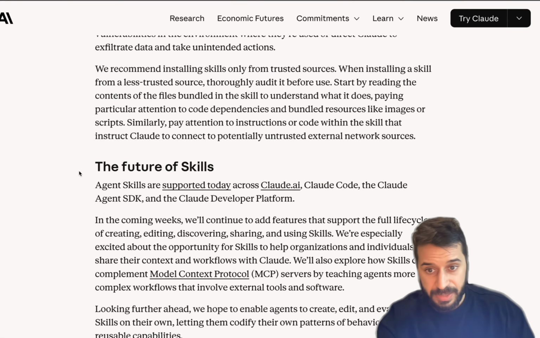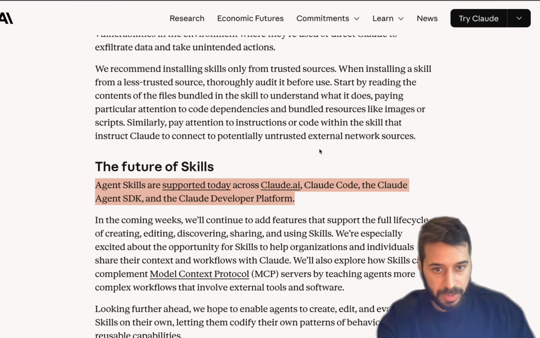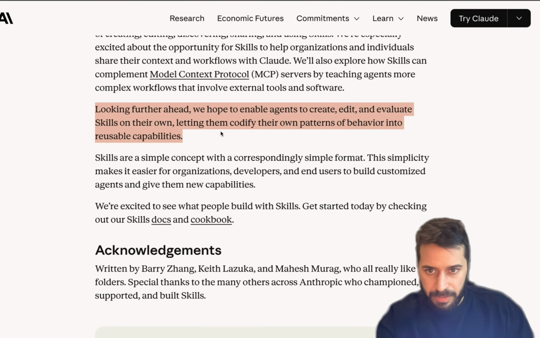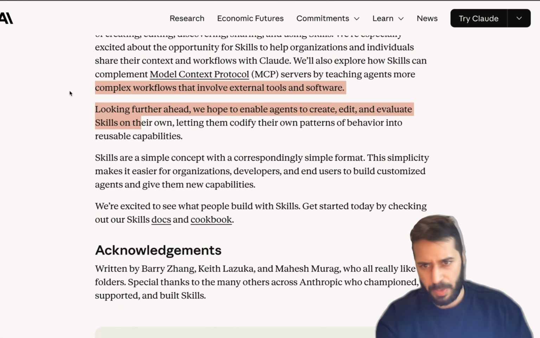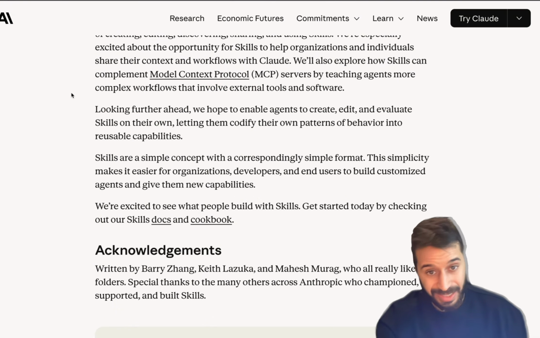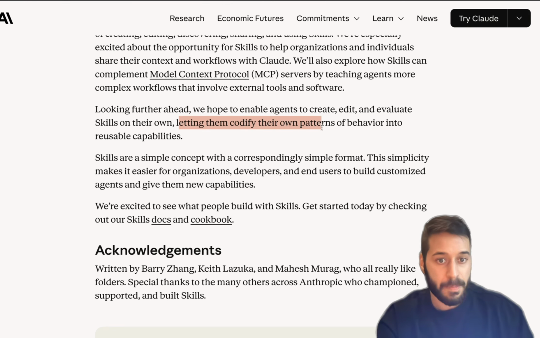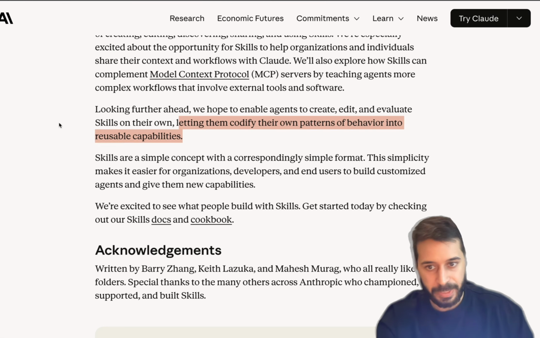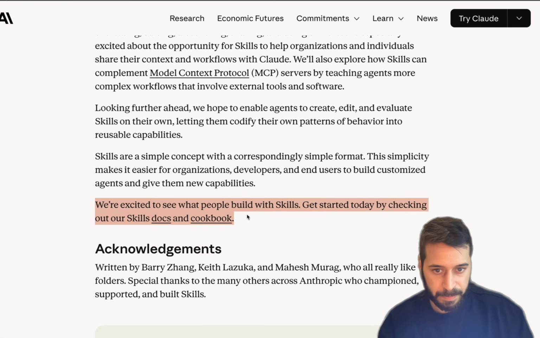So the future of skills. Agent skills are supported today across Claude.ai, the Claude Agent SDK, and the Claude Developer Platform. Looking further ahead, we hope to enable agents to create, edit, and evaluate skills on their own. This is very interesting. They want to enable agents to create their own skills to solve some tasks that you direct them to do, letting them codify their own patterns of behavior into reusable capabilities. We're excited to see what people build with skills.